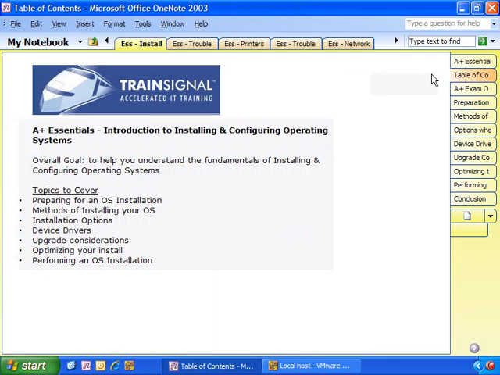In this video, we'll learn about how to install operating systems. Our overall goal is to help you understand the fundamentals of installing and configuring operating systems. So to do this, first you'll learn about how to prepare for an operating system installation. You'll learn different methods of installing your OS, installation options, device drivers, upgrade considerations, how to optimize your installation, and then finally we'll perform a real operating system installation and you can see just how it works.